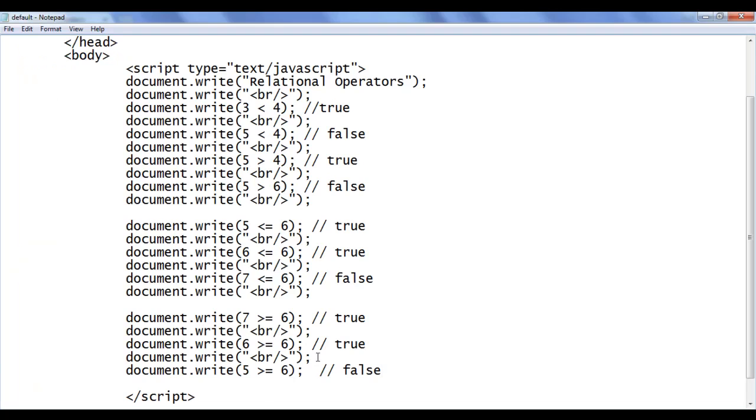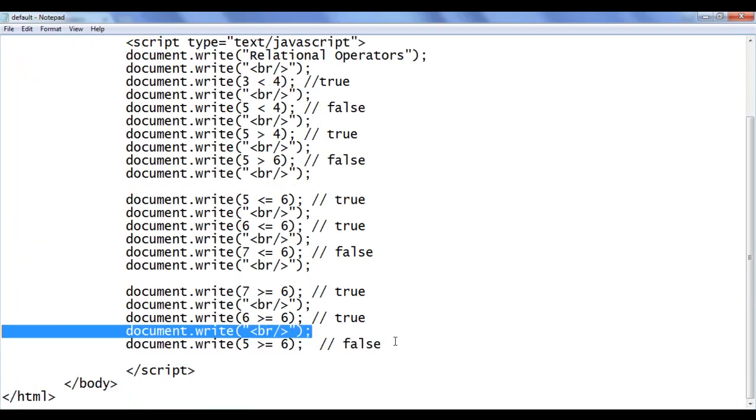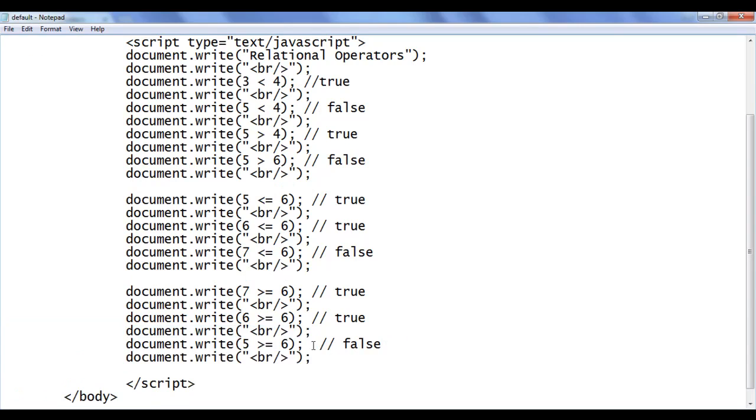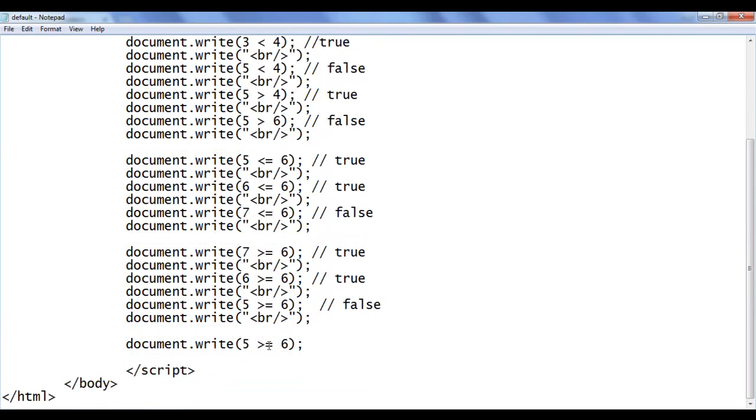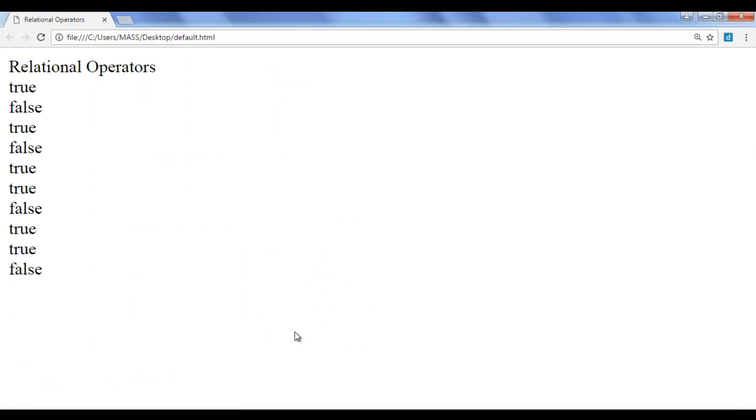Let me go back. Now I check for equal to. Let me copy this line of code and paste down. Here I say 5 is equal to 6. 5 is not equal to 6. So we get the output here false. File save, go to browser and refresh. We got the output false there.